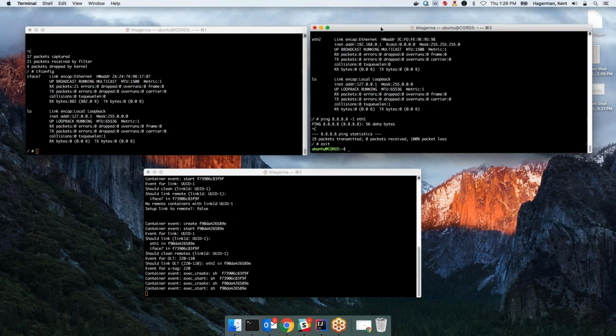Yes, basically, it's a direct layer 2 link. It doesn't matter what the MAC addresses or IP addresses are. Yes, that is correct.